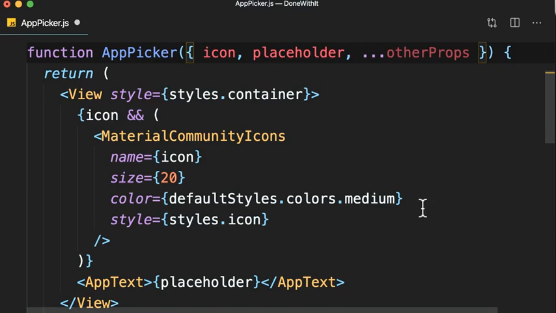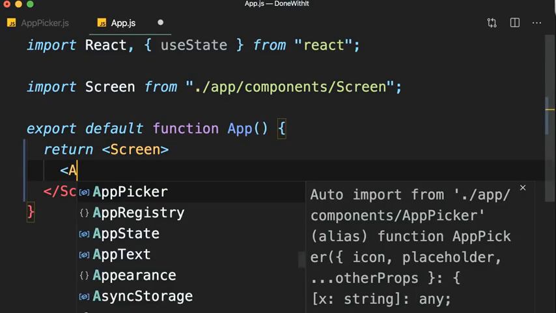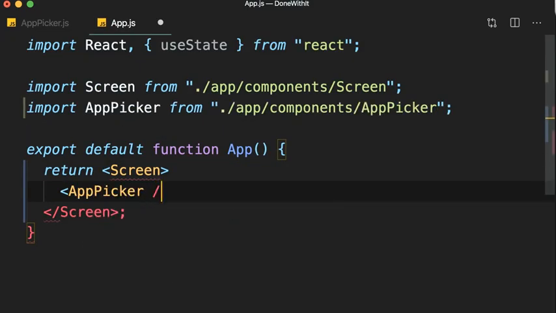Now let's test our implementation up to this point. So we're going to go to app.js and put a text input next to a picker to make sure they look identical. So save the changes. We go to app.js. Let's import app picker. I'm going to give it a placeholder, let's say category.